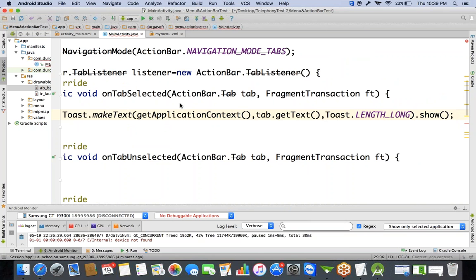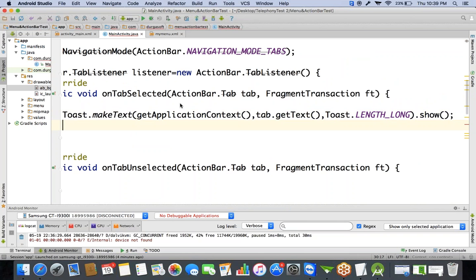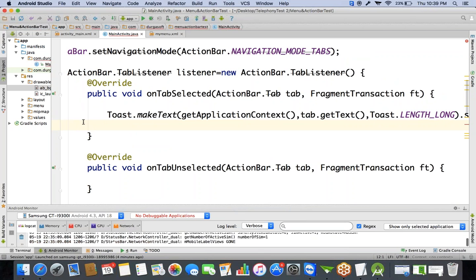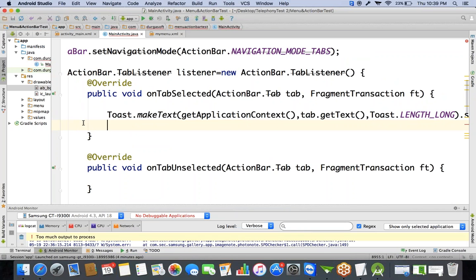So whenever you select a particular action bar tab, it is going to call this onTabSelected method. In this method, we are displaying a toast message. We are displaying the selected item in a toast message. So we'll test the application. Let's see.